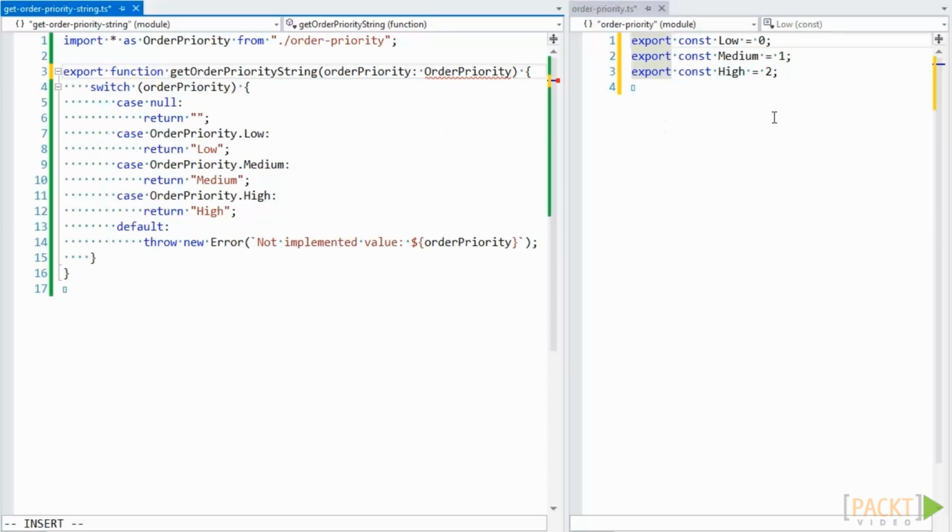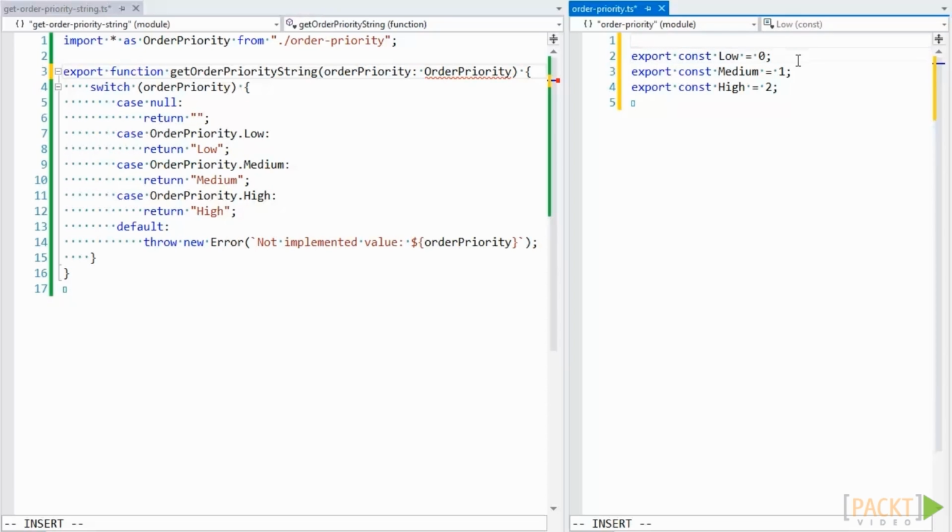Well, we can, and to do that we can use an enum. An enum is a type that represents a set of constant numbers in a readable way. Let's change our list of order priority constants to be an enum. To do that we write enum order priority open brace, and then we can change these constants to instead be values on our enum. And finally we can export our enum from our file.